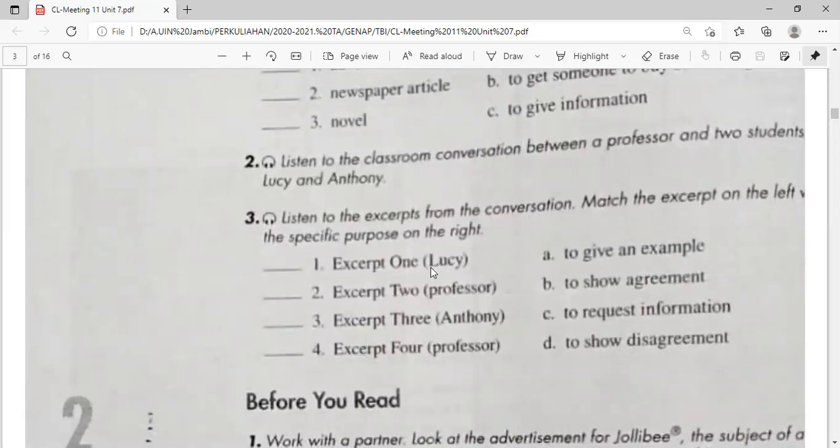Excerpt 1, Lucy talks about something, and what do you think is the purpose of her talk? Then excerpt 2, the professor, the third is Anthony, and the last one, the professor. So you need to match their sentences to the specific purposes. Here we go.